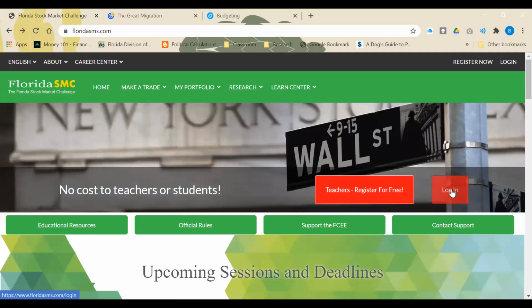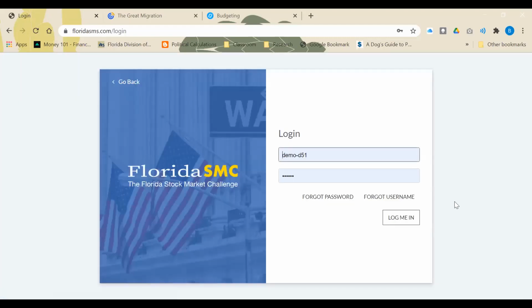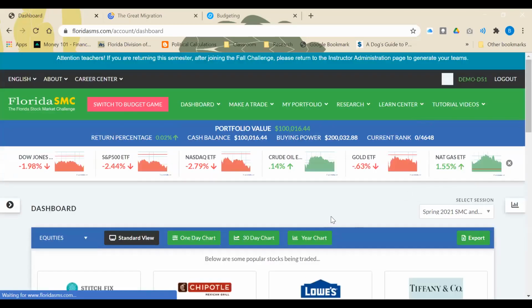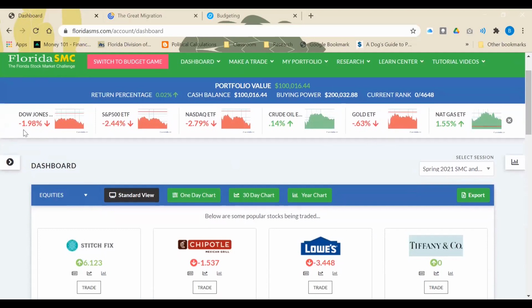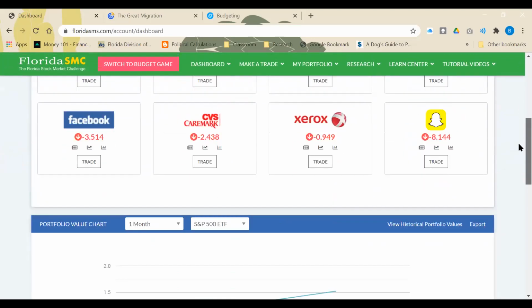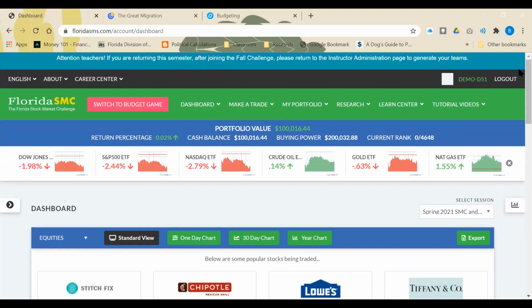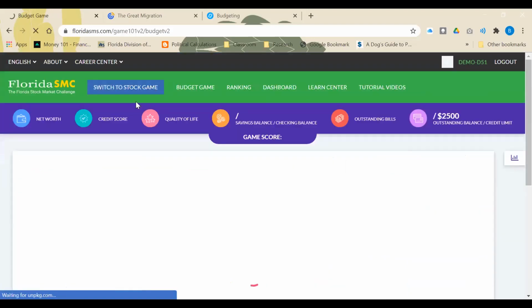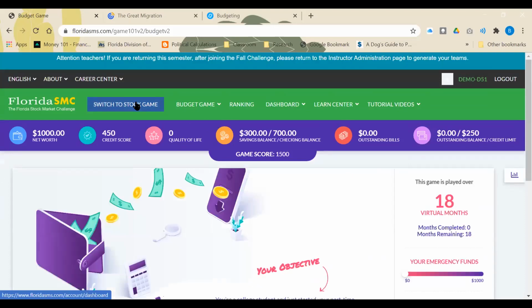Now I'm going to log in, and this is what happens when you log in. Notice it takes you immediately to the stock market challenge, right? If you'll notice, this is all about stocks and investing. Not a good day on the Dow today, and so forth. So to play the budget game, this button right here, you switch to the budget game, and here is the budget game.